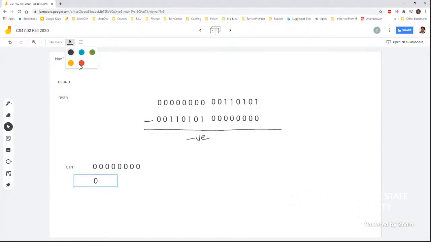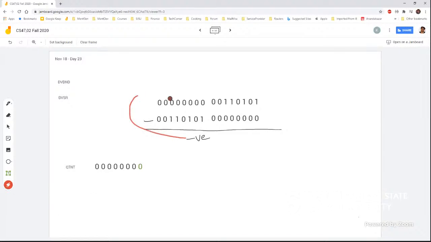Let me change the color here. Insert a 0 in this position, as if we are finalizing 0 over here, right? And then we roll back to the previous value under the divisor register with an addition operation, which will give back this one, right?